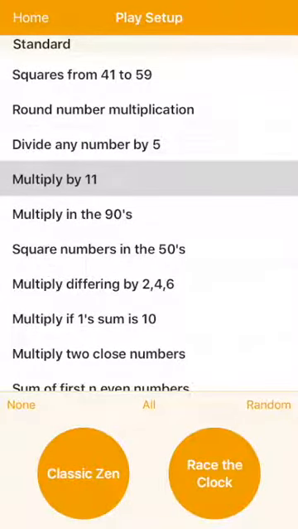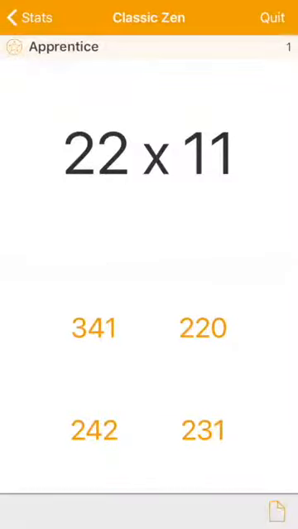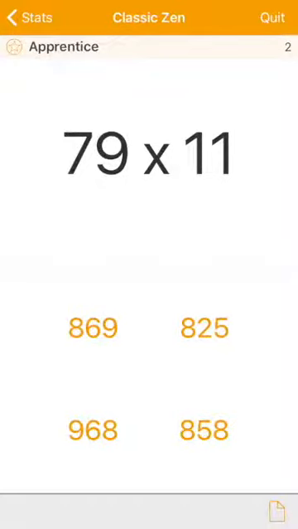Another option is the Zen option. I think I prefer this option a little bit better. So it does have different levels. You start out as an apprentice. As you move up, you answer a certain number of questions correctly, you can be a journeyman. Thirdly, an entertainer, and the highest level is math magician. So let's go ahead and let's see what happens in this level.